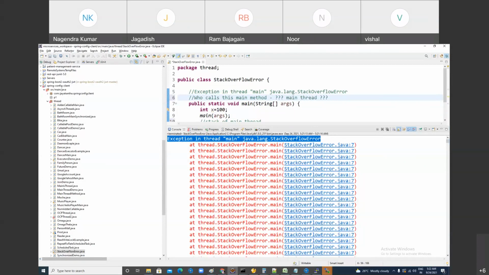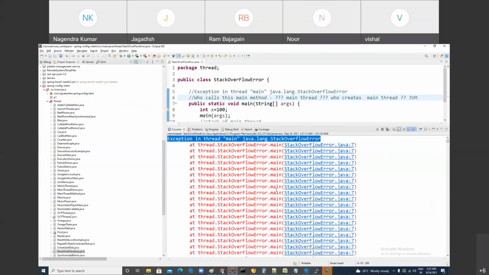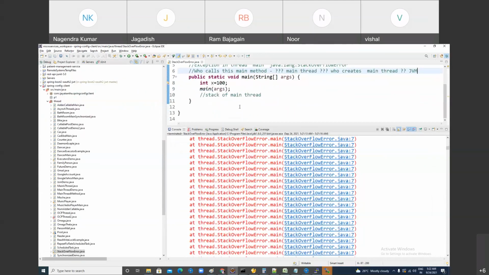And who creates the main thread? JVM. How does it become full? Does it have a memory limitation? By default, it would take that much size. It's not a hard and fast rule. You can customize it as per your need.